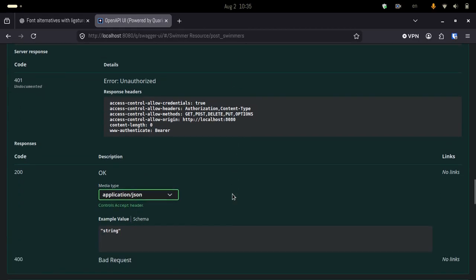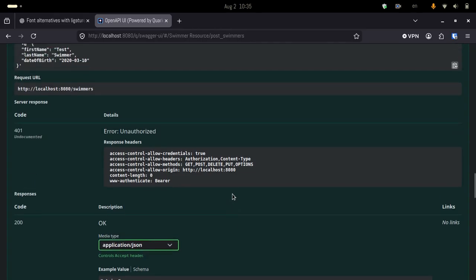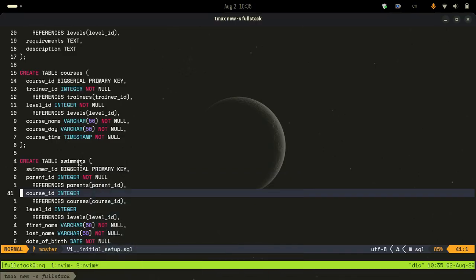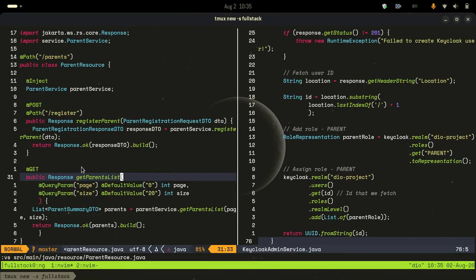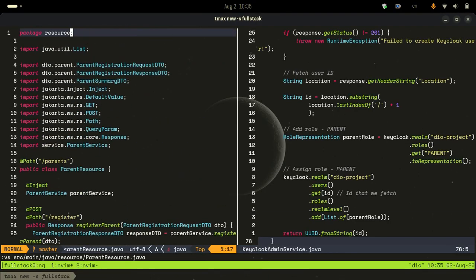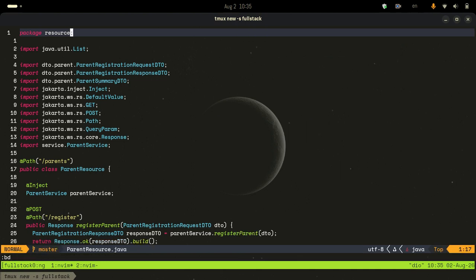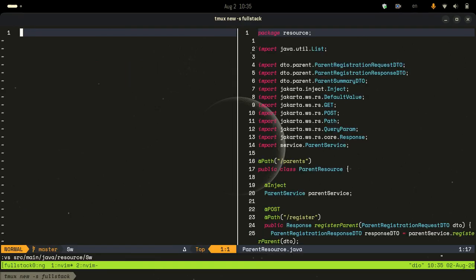Okay, if you see here, first it won't be authorized because I already secured the API. If you see here, swimmer, let me show you. If we go here, no, resource, swimmer resource, oops.